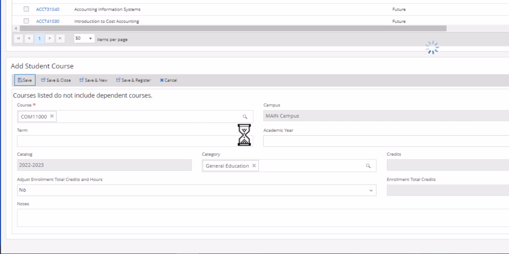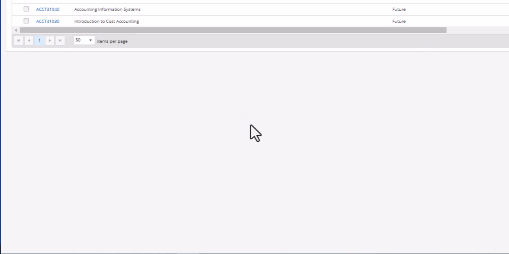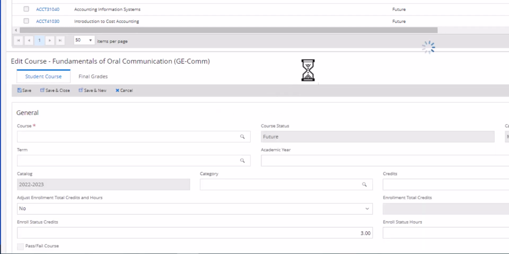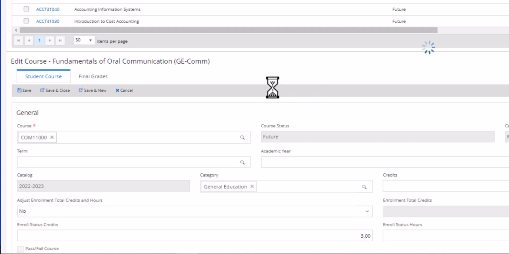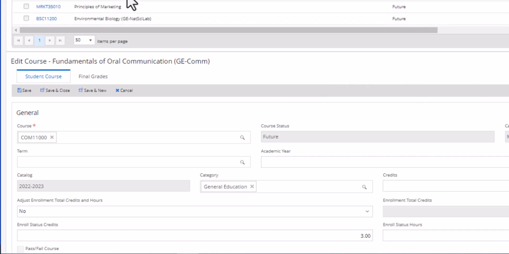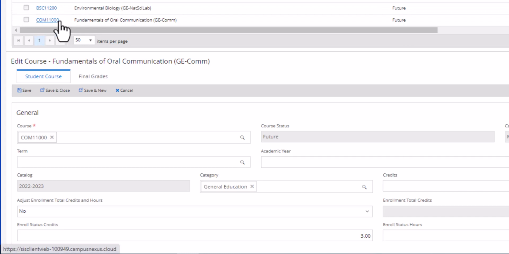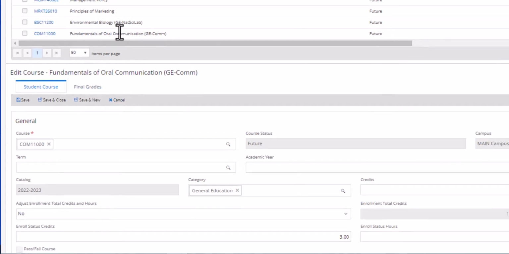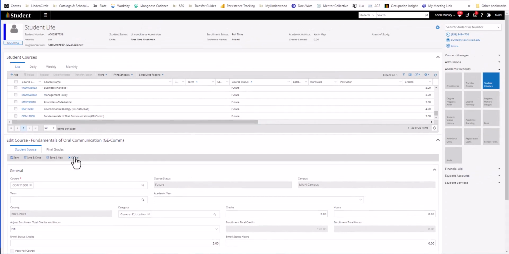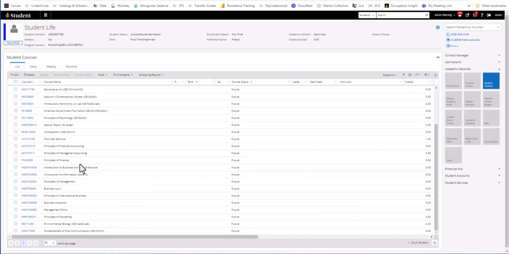And then we'll see that the course has been added to the upper section, showing that the student can now be registered in this class. So once it's done thinking here, we're going to scroll back up a little bit. And then in this upper section, we can scroll down and see that COM 11,000 is now on this list. So I'm going to go ahead and hit cancel here since we don't need to add any more courses, since the course that we want to register the student for is now on the list.